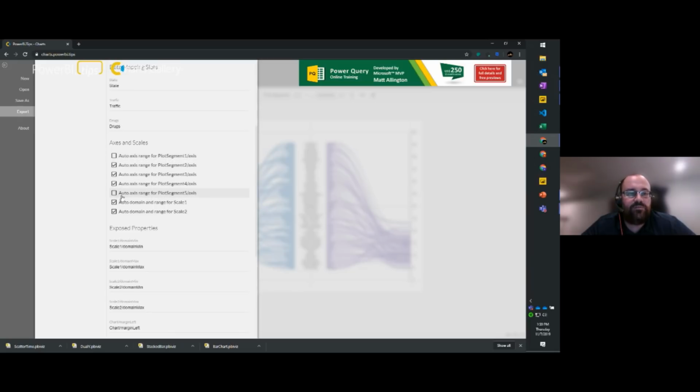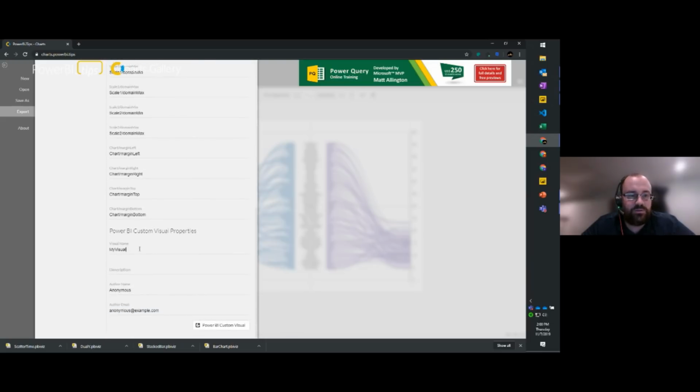So we'll turn those off because when we get into Power BI Desktop, we want all the values to go from 0 to 60. So this will turn off those auto scaling items. I believe plot segment 2 and 4 were also the ones for the bars in the middle, so we'll also turn those off. And let's just call this dual ribbon. Export it.